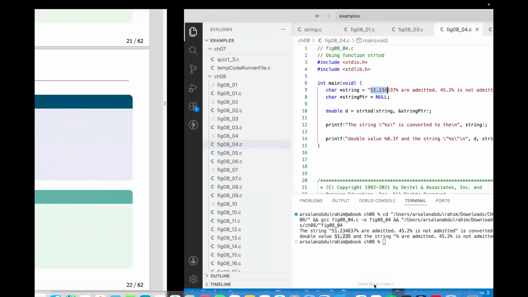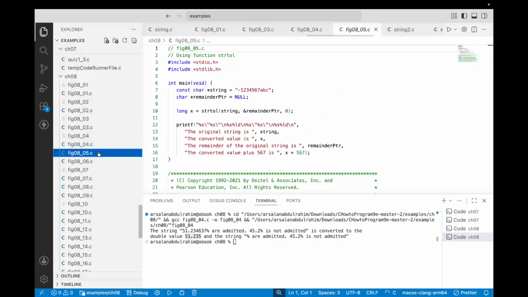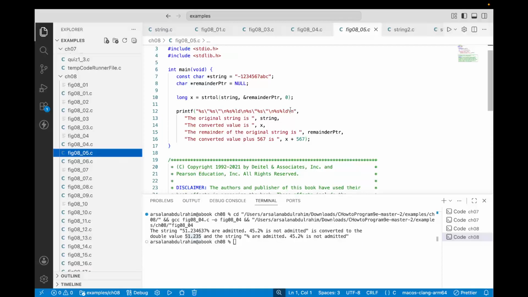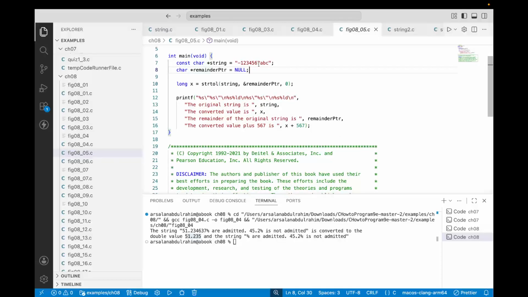And for that purpose, the example here in front of you is this thing. You can see over there, this time the string is minus 1, 2, 3, 4, 5, 6, 7. It is not having any decimal number. So this is minus 1, 2, 3, 4, 5, 6, 7, ABC. And here, again, a pointer is created, and you can name that pointer anything, totally up to you: X, Y, Z, ABC, whatever. If you don't want to make it null, totally up to you.